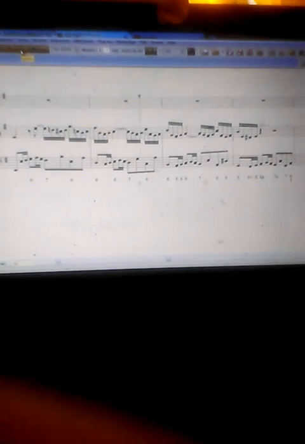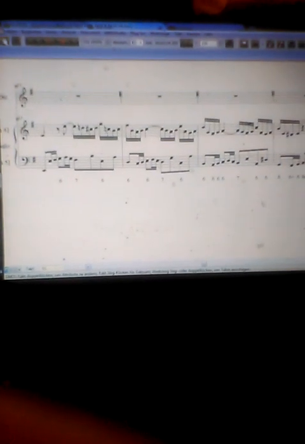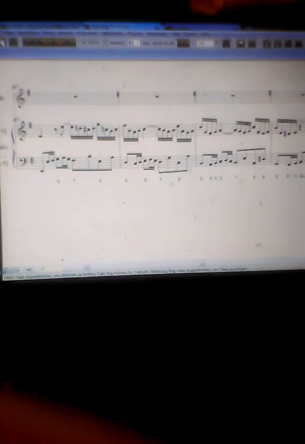Okay, so... and so on and so forth. Now, it sounds exactly the way it looks. Yeah, it's a parallel second voice with ornamentation.